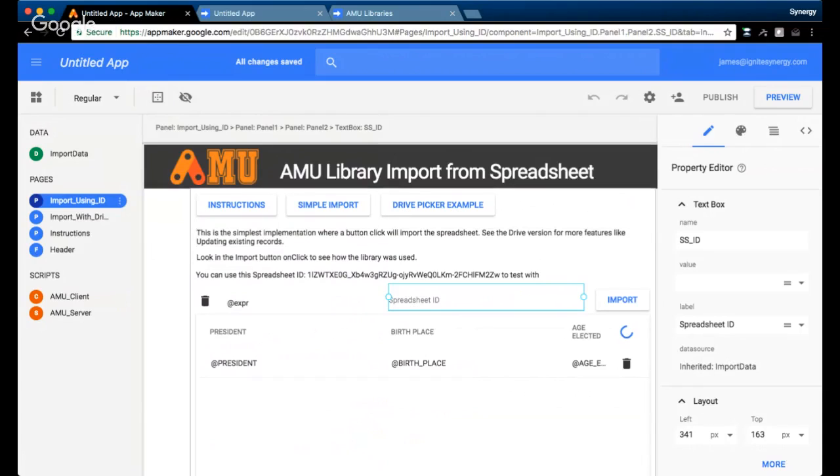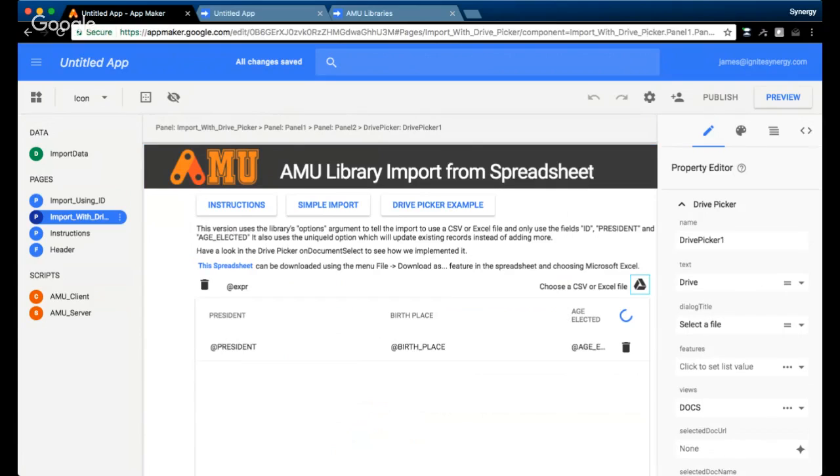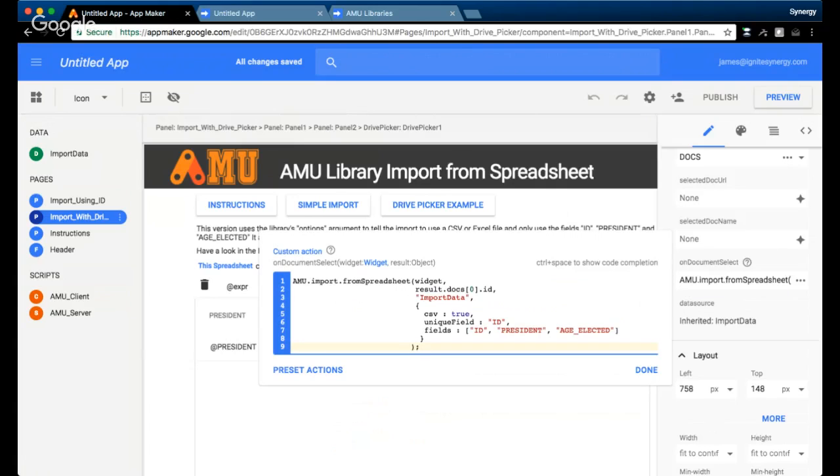The other part that I want to show you is the drive picker portion, because often people are like, well, I don't want my user to copy an ID. That's just silly. So I want to show you two things in this example. In this part of the template, we have the drive picker. This is the drive picker widget over here. And what we do is we put the library on this on-document select. What the on-document select feature of the drive picker does is, after you've picked the document and it's been uploaded to Drive, it's going to send back information, and then it's going to run this piece. So whatever you put inside here runs just like a function.